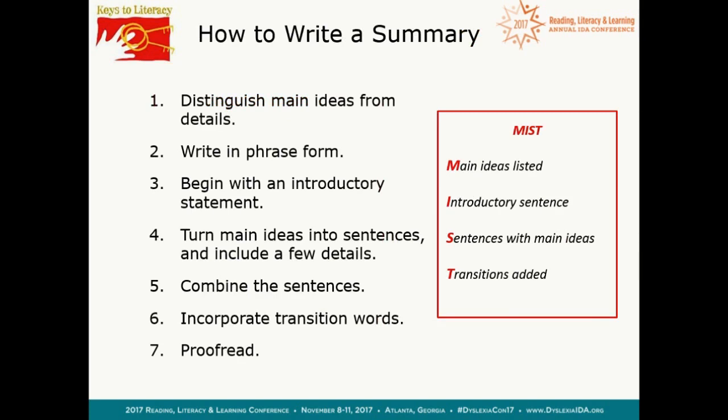How to write a summary. This is a set of how-to steps. Those of us who summarize naturally go through all this in our heads, but we just don't have to think about it. So this is a kind of scaffold you can give kids.